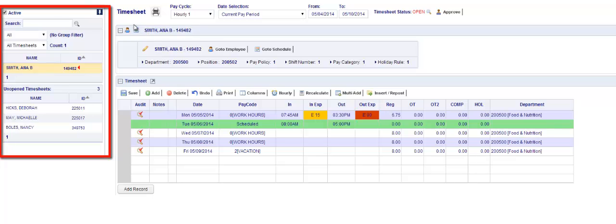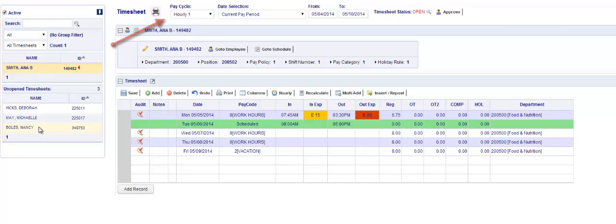It's also important to understand that we will only show the employees within that particular pay cycle. We do not want you to put data in for employees that may overlap pay cycles and thereby pay them incorrectly. So when you show different pay cycles, the list of employees will be limited to only those employees within that pay cycle.